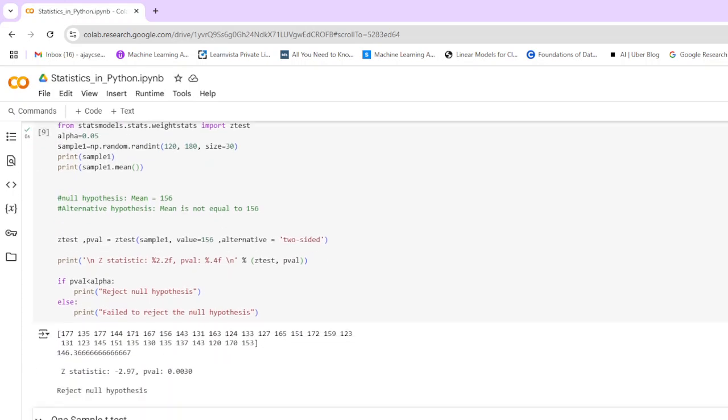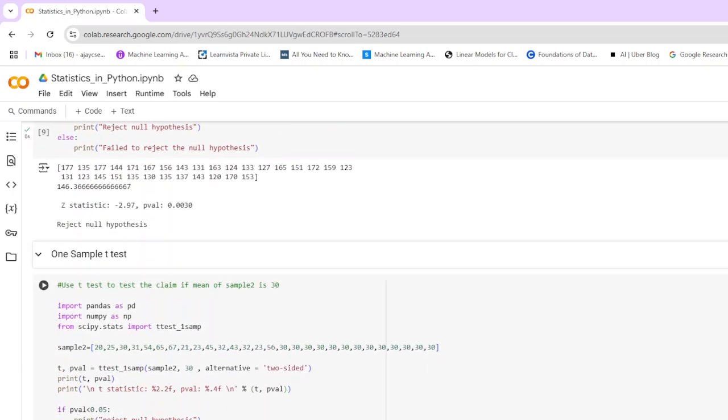Okay. Now let us consider the one-sample t-test. The one-sample t-test gets used whenever we do not know the population standard deviation, and also only if the number of samples is small. So here we have some sample, and I want to check if the mean of the sample is 30 or not.